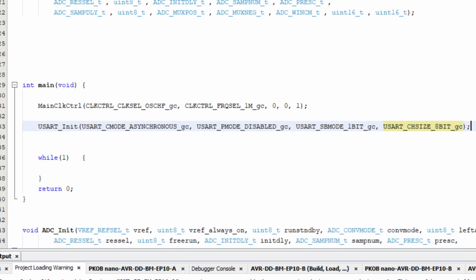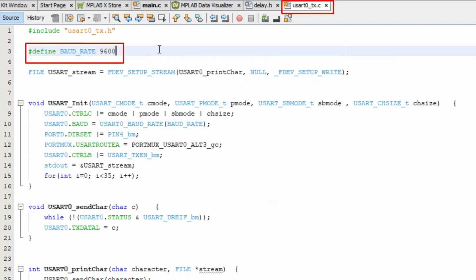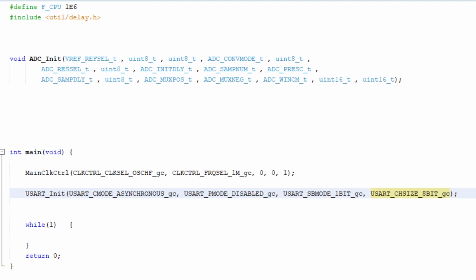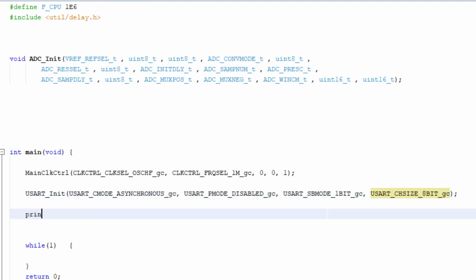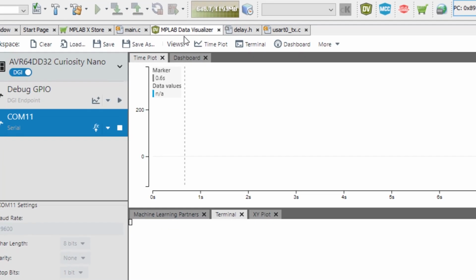In the USART driver source file, at the top is a define for the baud rate. I will set it to 9600 this time since I'm using a much faster main clock than I did in episode 9. Next, let's add a printf to say driver initialization success. Then make and program the device again, and open Data Visualizer, confirm the COM port settings are correct, and check that the USART works as expected.